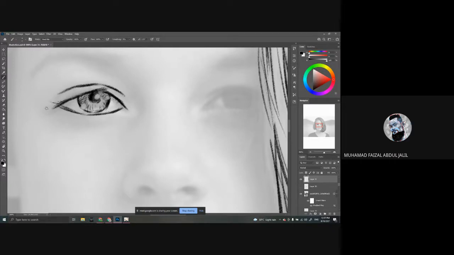Okay, good, continue then. When you draw the eyelid, don't draw the whole eyelids, right? Draw the suggestion lines for the eyelids.